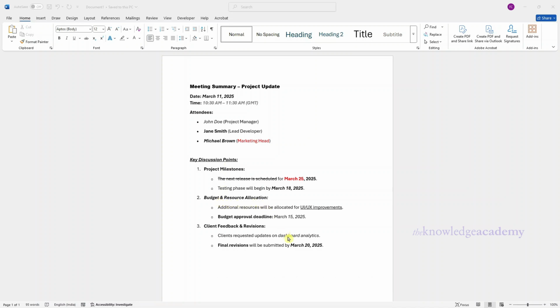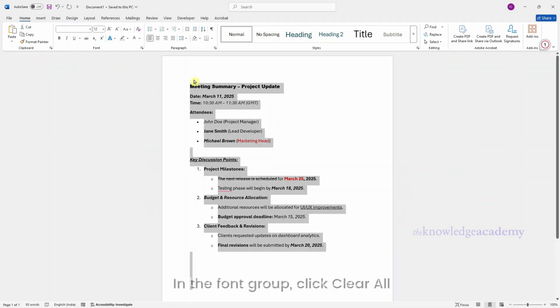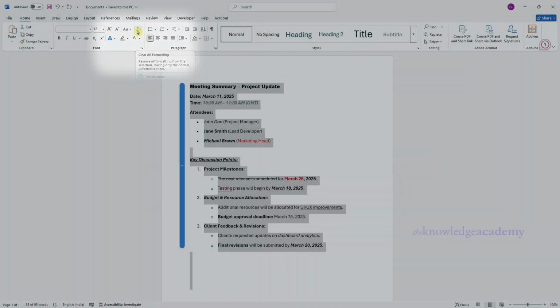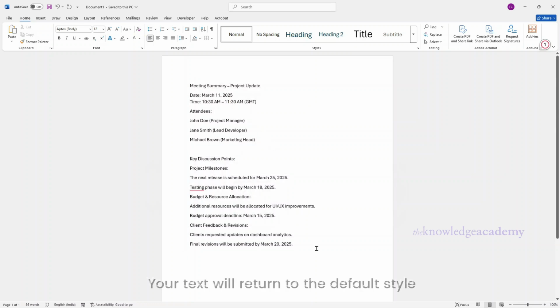here's what to do. First, select the text you want to reset. Go to the Home tab. In the Font group, click Clear All Formatting, and that's it. Your text will return to the default style instantly.